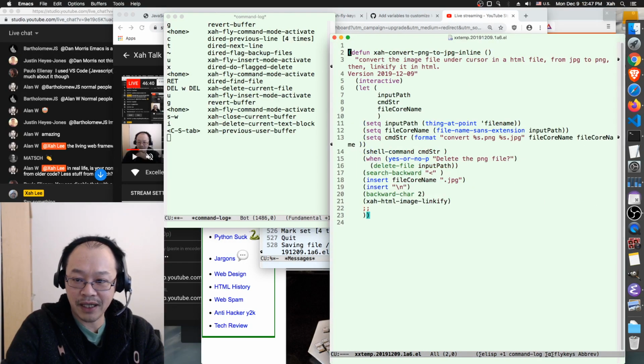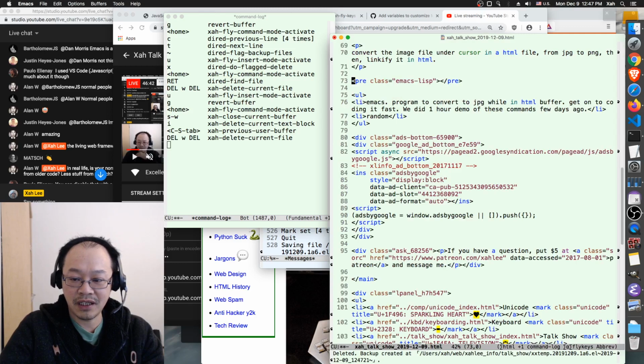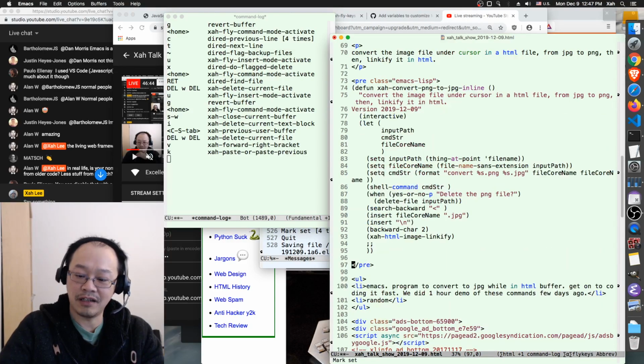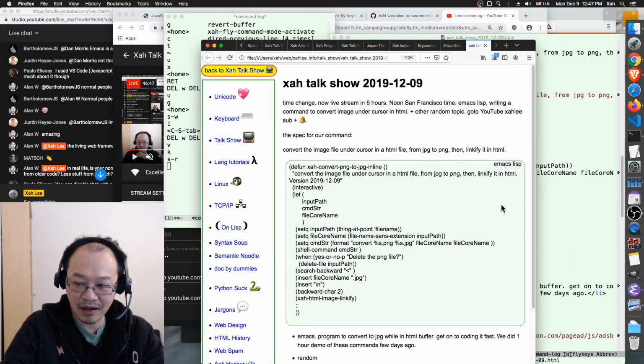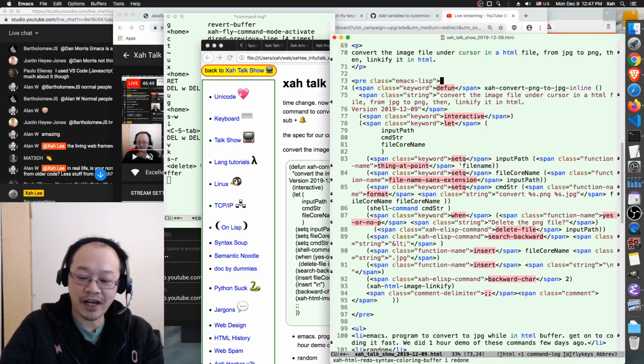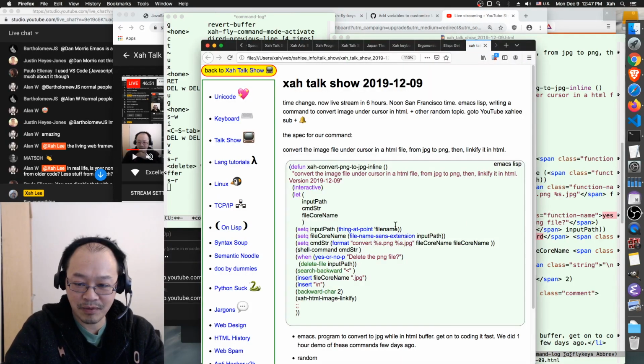And now we go back to the Lisp code. Delete it and paste it here. Show in browser. That's our code. And we need to qualify it. Show in browser. That's beautiful.